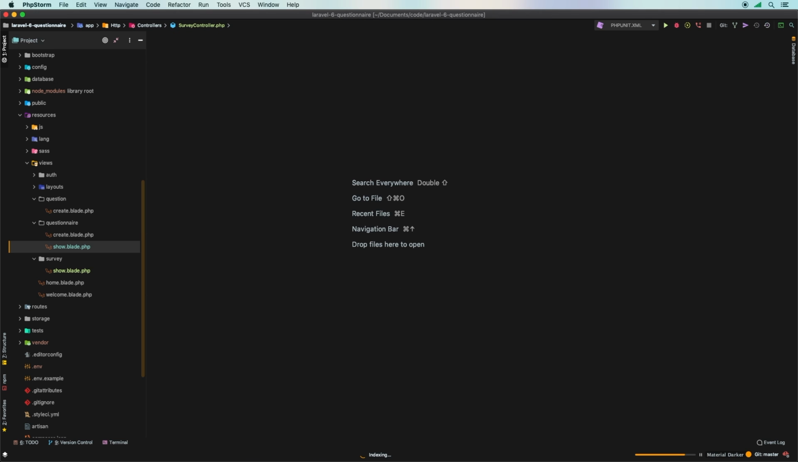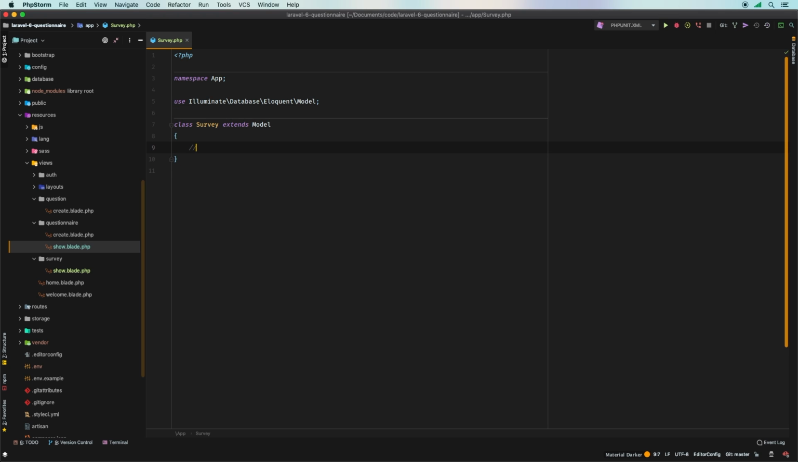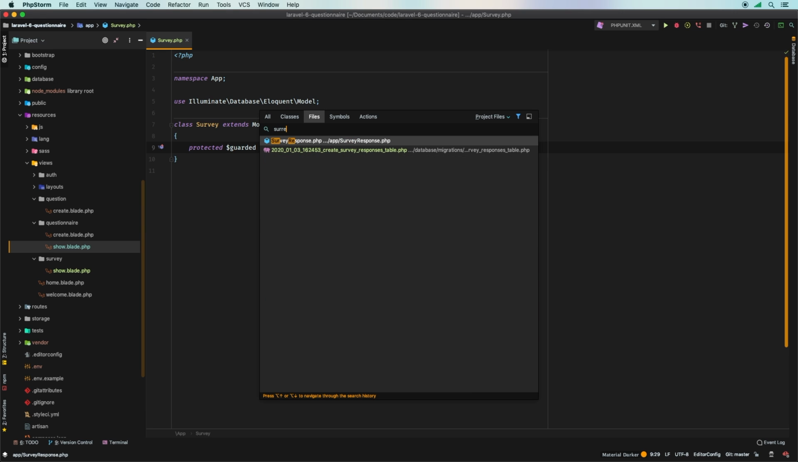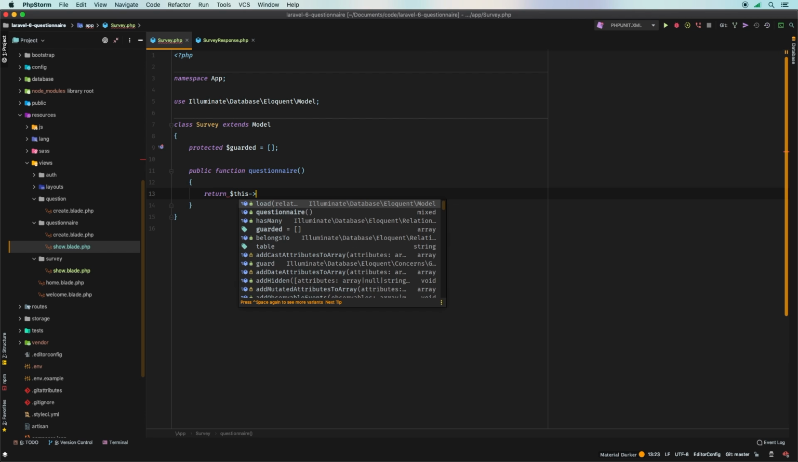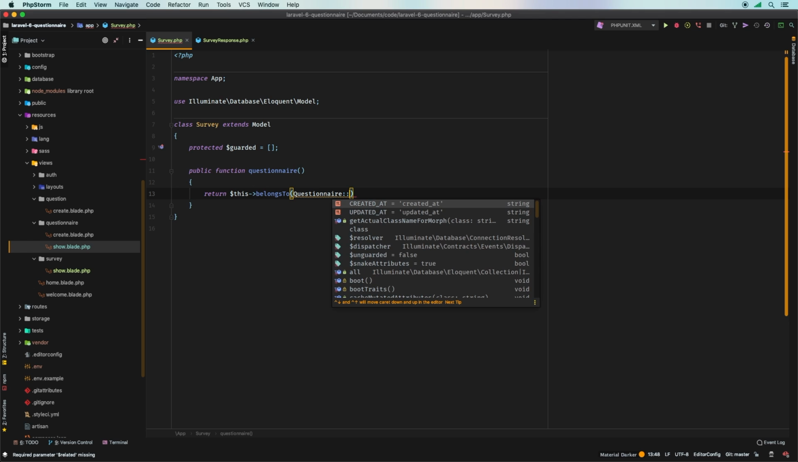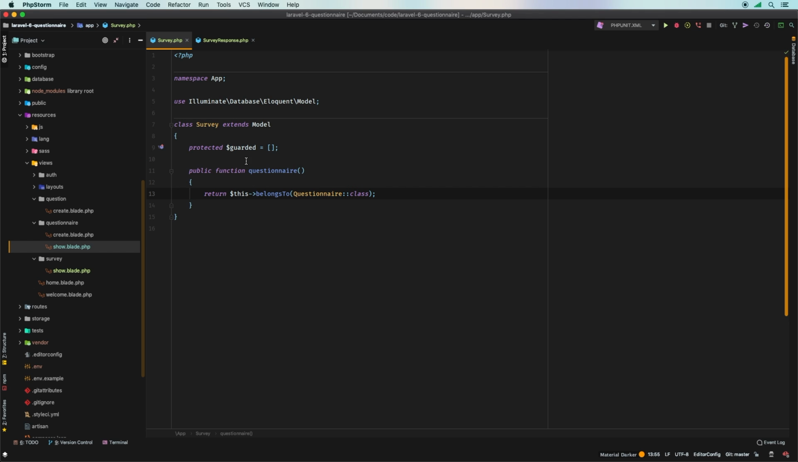Let me open up my survey model. And the first thing I'll do is I'll turn guarded off. So guarded equals an empty array. And then I'll do the same exact thing for survey response. Guarded equals empty array. Now my survey, this survey belongs to a questionnaire. So let's add that now. Public function, questionnaire, return, this belongs to a questionnaire class, there we go. So of course, a questionnaire will have many surveys.